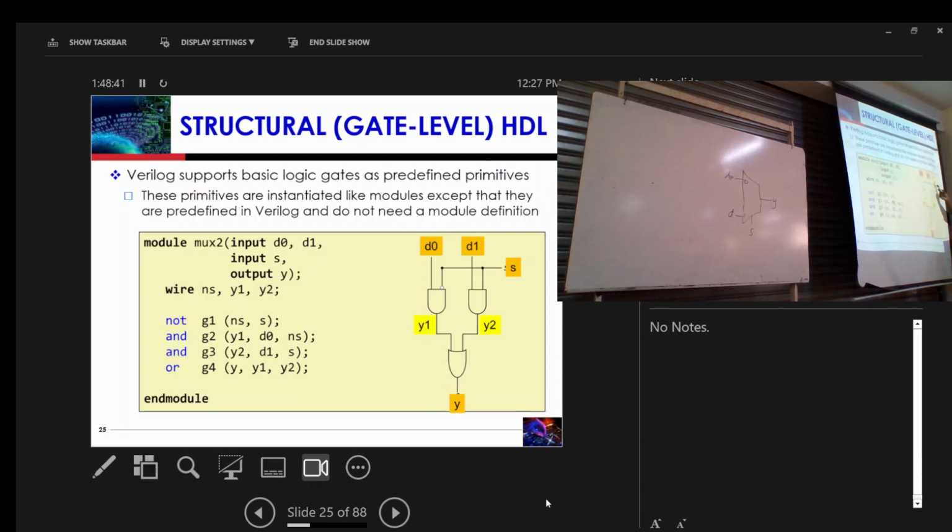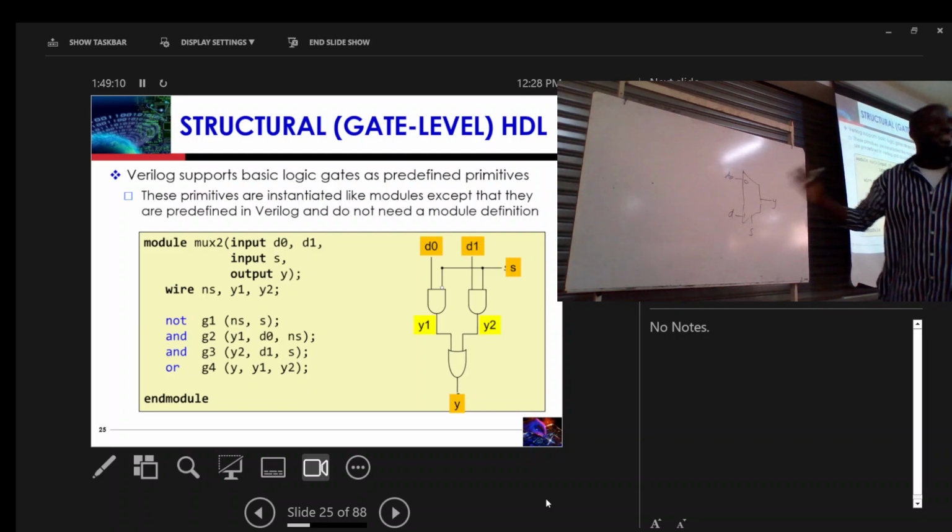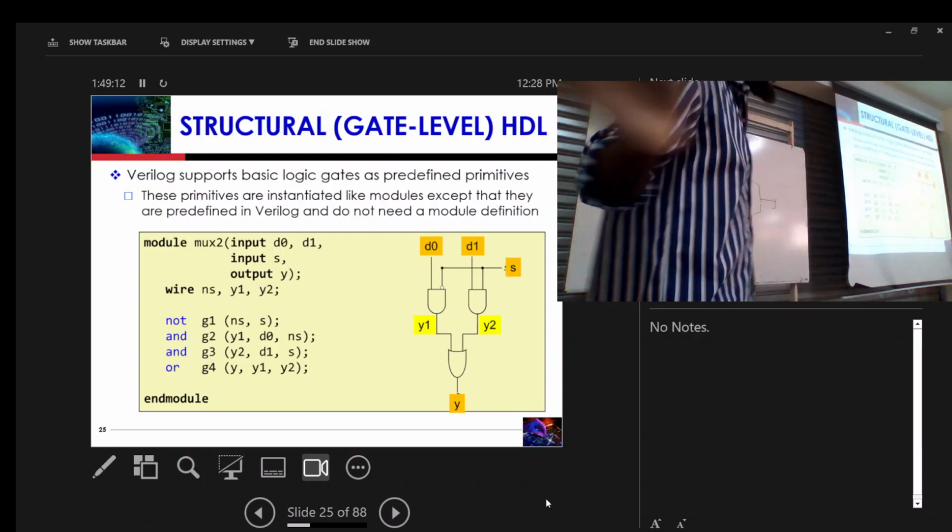If S is one, here is zero. This is an inverter, so it becomes one. This zero will come here. Once you have an AND gate and one of the inputs is zero, that AND gate is cut off from the whole thing. So we are now dealing with this one. If S is one, here is zero, here is cut off, and D1 will pass through. This is a simple multiplexer. Easy, right? Once you understand the concept, you are done.